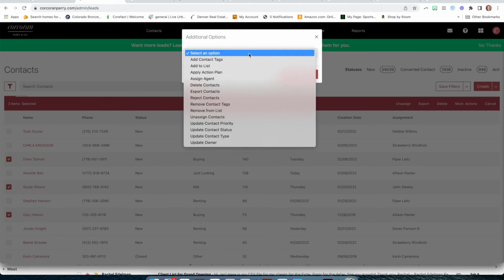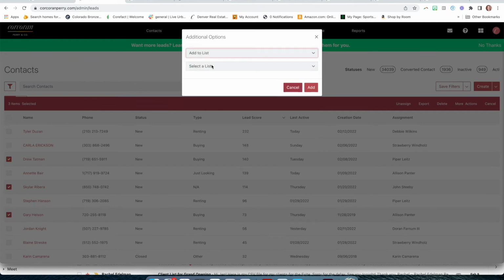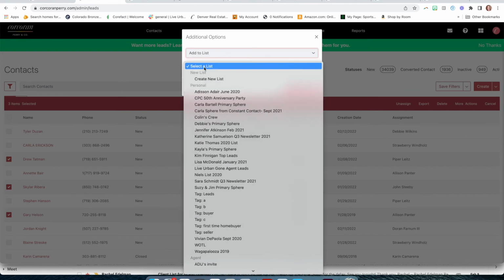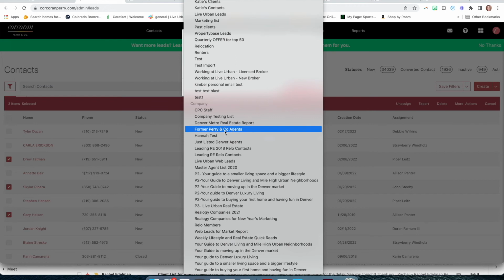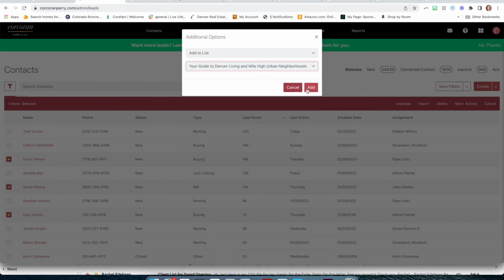the first box here says select an option. I'm going to click Add to List. And then I get a second box here where I can actually select that list. So if I want to add these people to Your Guide to Denver Living in Mile High Urban Neighborhoods, this is the general drip campaign. So I would click that one. And then I would just click Add. I think there is a 1 hour send delay on that first email. So if you made a mistake and accidentally added someone, you can go in and delete them up to an hour before that first email goes out. I'm not actually going to click Add here, but you would click Add and then they would start getting those emails.